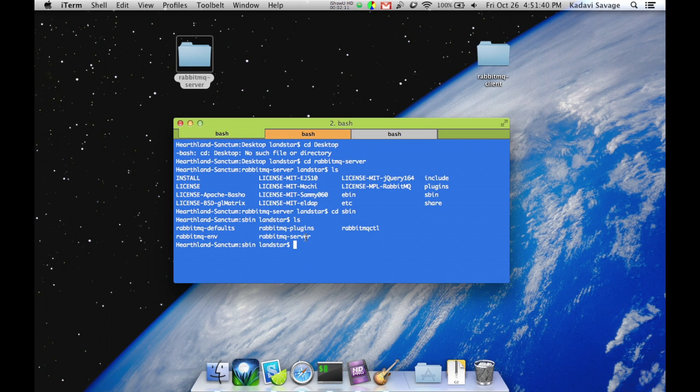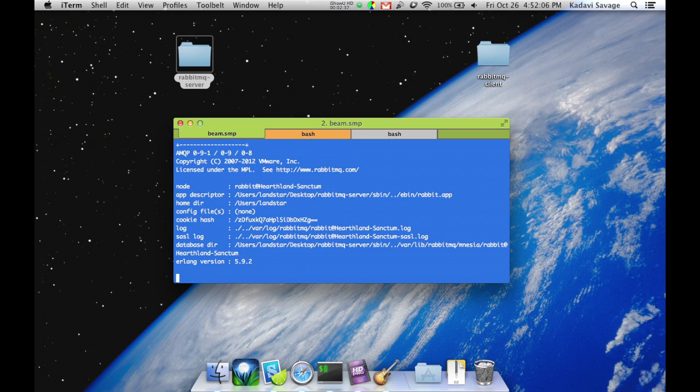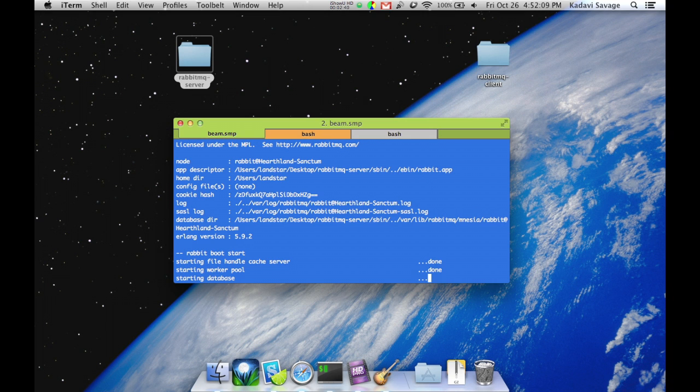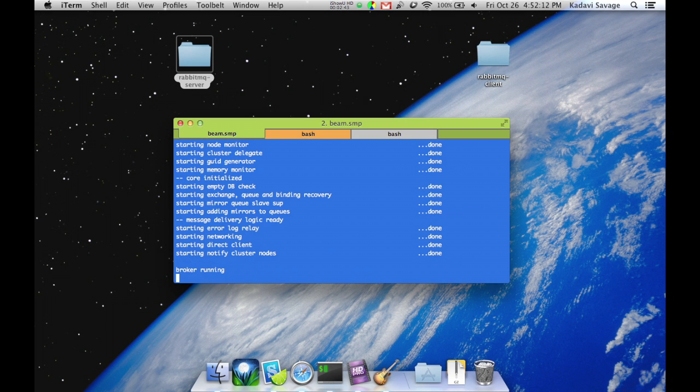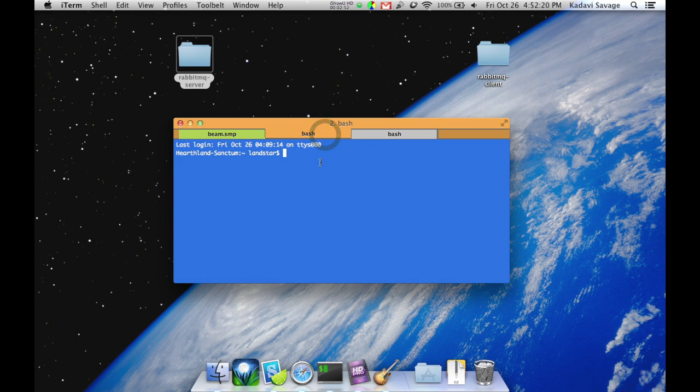The way you start up the server is using RabbitMQ server, but the way you shut things down in most commands is using RabbitMQ CTL. So ./rabbitmq-server, enter, and at the end you can type hyphen detached, so you get control of this window back. But we have 3 tabs open in this terminal, so we'll just let that server have this tab.